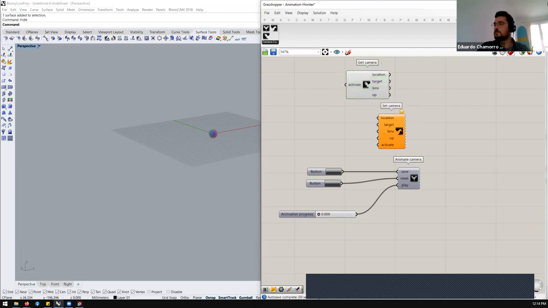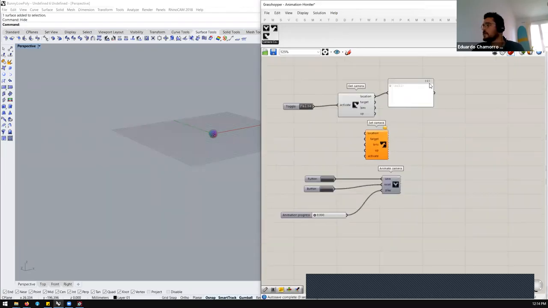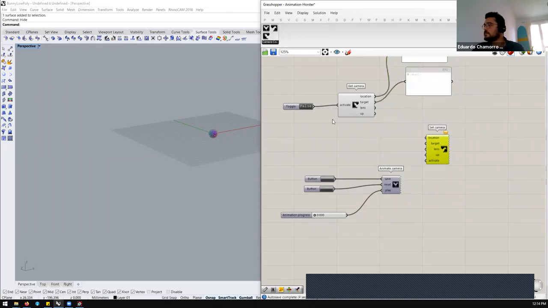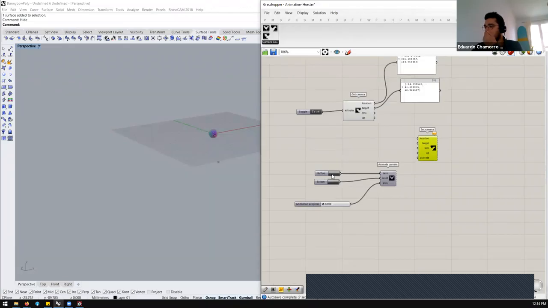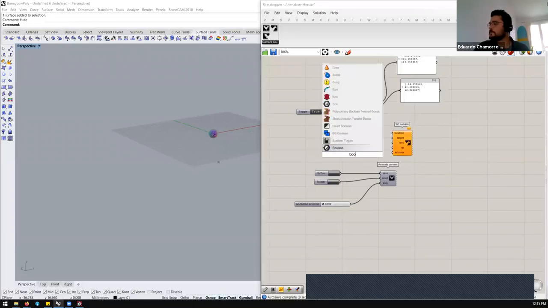We need to activate the camera. Sorry. Boolean. As I told you, I don't like this Boolean too much. Oh, yes. Right now we are not getting the location of the camera. It's null. So we need to save it. So right now we are getting the position. Let's press it and see if it works now. No. Let's fill all the components.